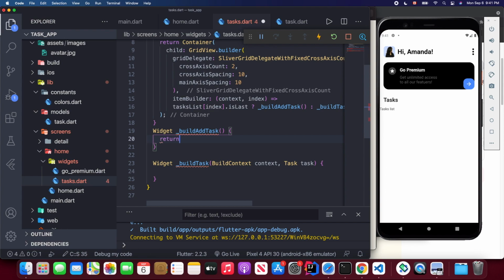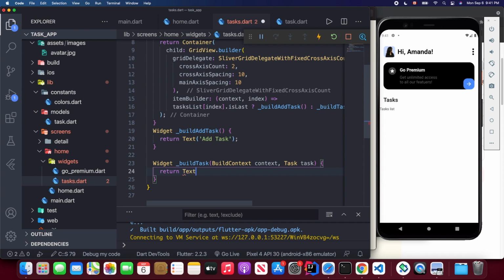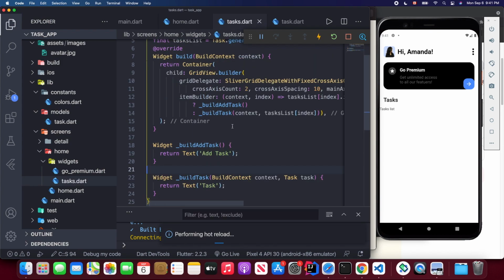So for here, I just return AddTask. Right. And in here, I just return a Text, just call it Normal Task. And we can save to see the result. So let's save.